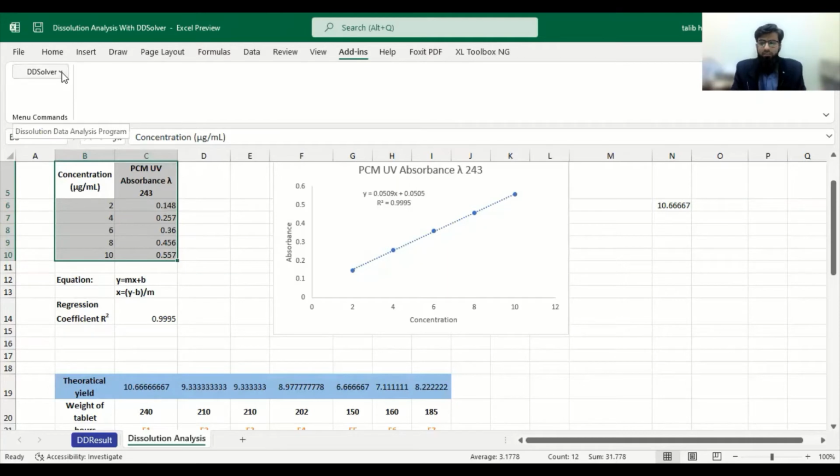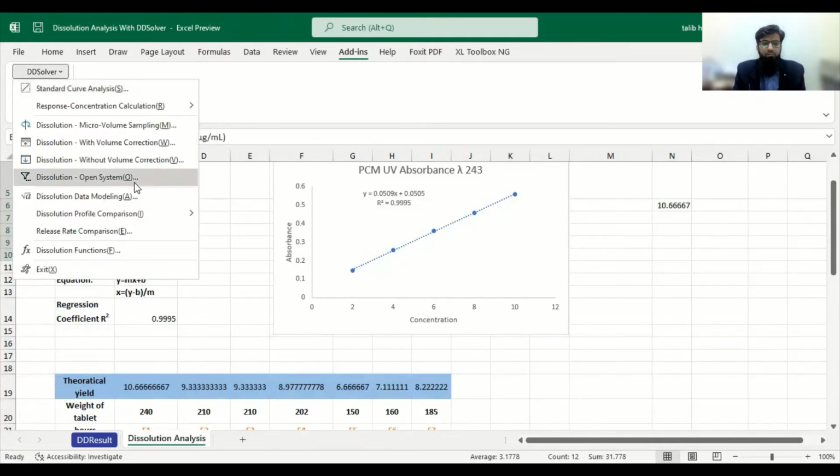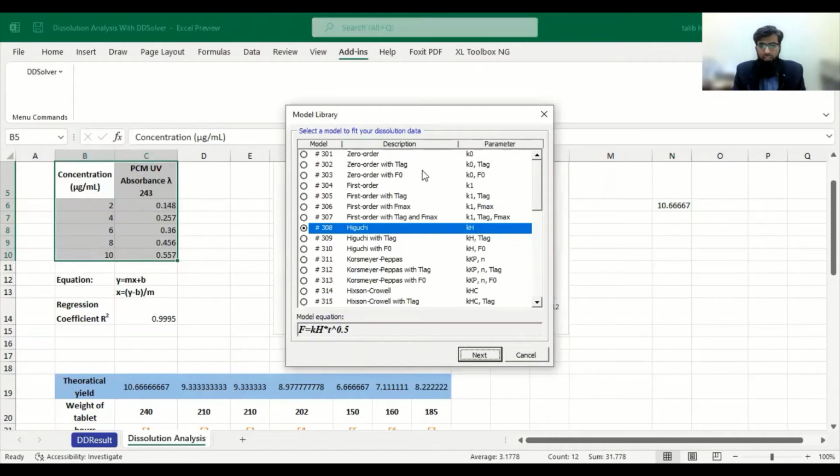So this one analysis was for standard curve analysis, but our main focus is to perform dissolution data modeling. For example, we have to apply some models for the dissolution analysis. So for dissolution analysis, we will have to go to dissolution data modeling. We will click dissolution data modeling.